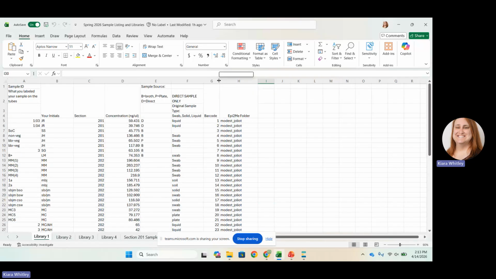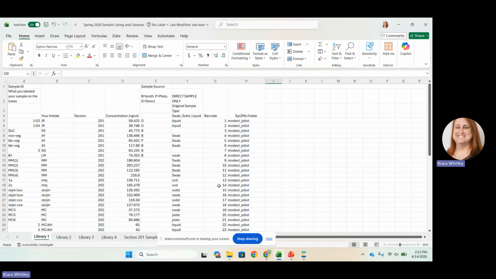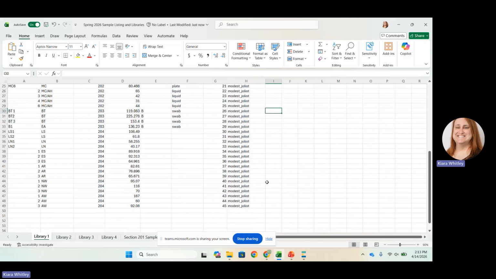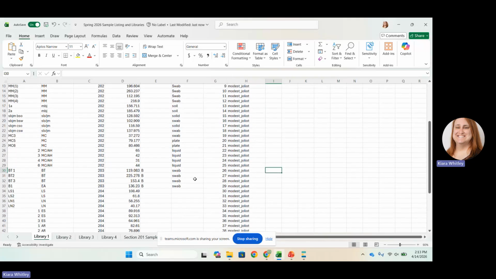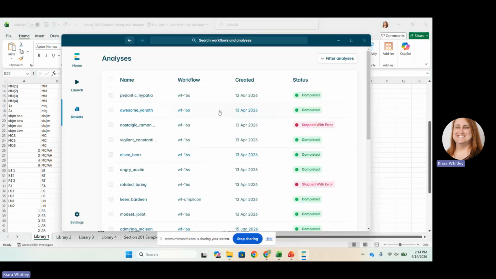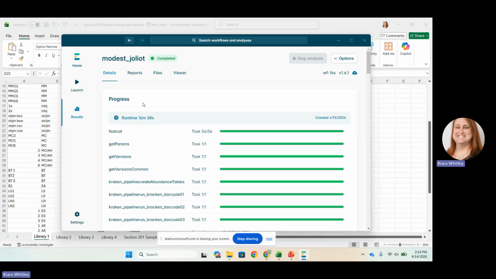So you can see here in this particular library, here's where we're starting with the numbers, those are the barcodes that I've assigned to each of your samples in here. And then the Epi2Me folder is this one here. So let's take, for example, let's use this one. So this is barcode number 18. So we come over here to our folder.